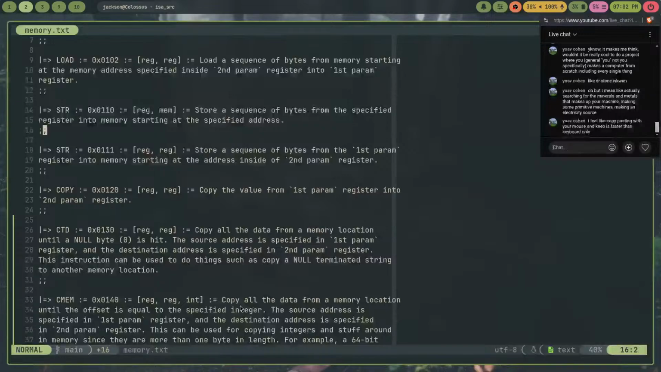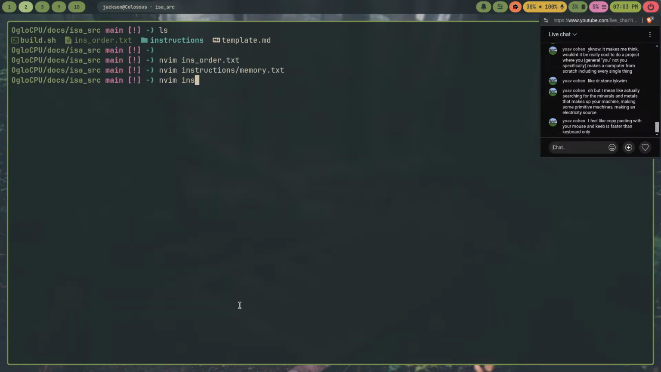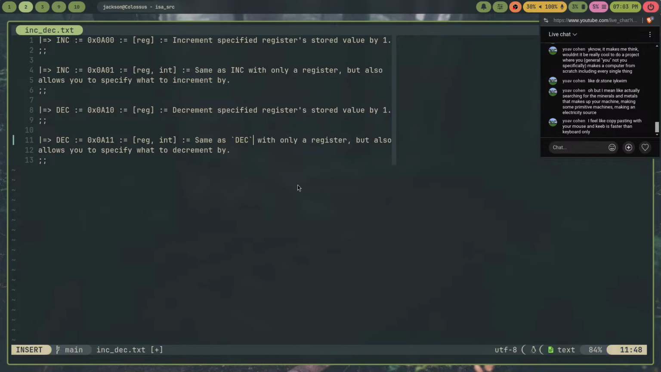Okay, so copy all the data from a memory location until the offset is equal to the specified integer. The source address is specified in first param register and the destination address is specified in second param register. This can be used for copying integers and stuff around in memory since they are more than 1 byte in length. For example, a 64-bit integer is 8 bytes long. So you could copy an integer with something like this: cmem register 0, register 1, 8. So that's what cmem would be used for. Next instructions. Let's see, I also want to do IncDec. I remembered I also got to put this here.